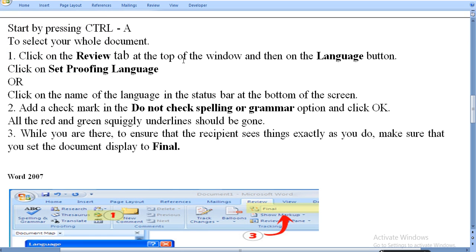click on the Review tab at the top of the window and then the Language button. What I have shown you, click on Set Proofing Language, or click on the name of the language in the status bar at the bottom of the screen, or the pop-up or sub-menu of the window. Add a check mark to do not check spelling or grammar option and click OK. All the red and green squiggly underline should be gone.